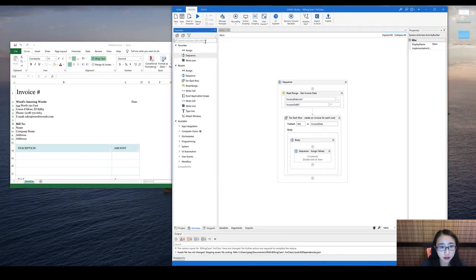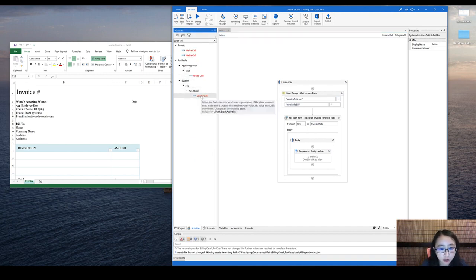So if we search write cell, we get two options, right? One is from the workbook, one is from the Excel. Theoretically, you can use either, but in this case, I prefer to use the write cell from the Excel automation. I will show you the reason later on.